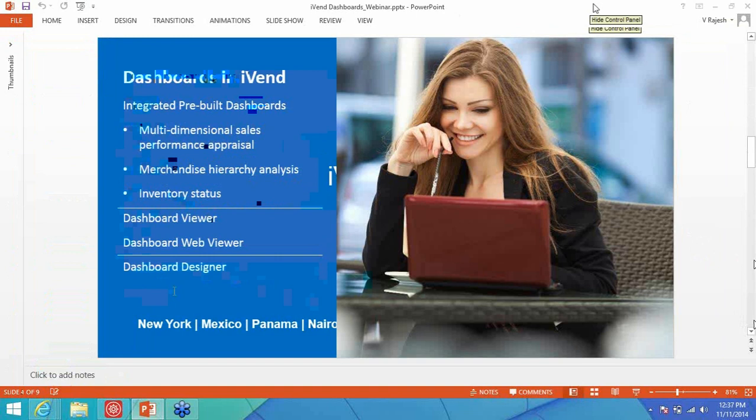We will pick up an existing dashboard and try to modify it to a certain extent to ingrain greater capability into it, and we will build a very small specification dashboard from scratch under the dashboard designer, which will obviously be integrated under iVend. So let's move on.